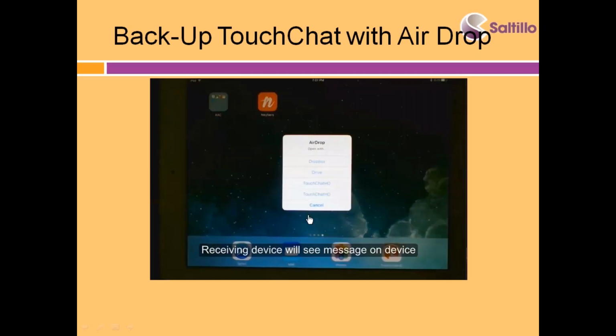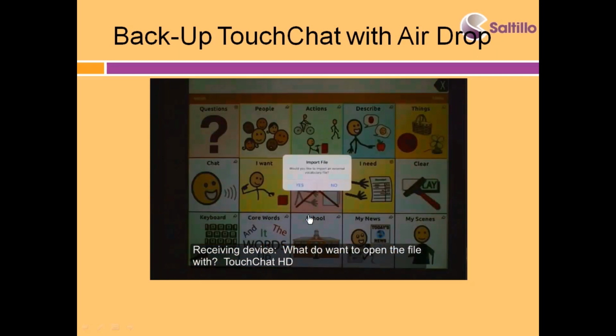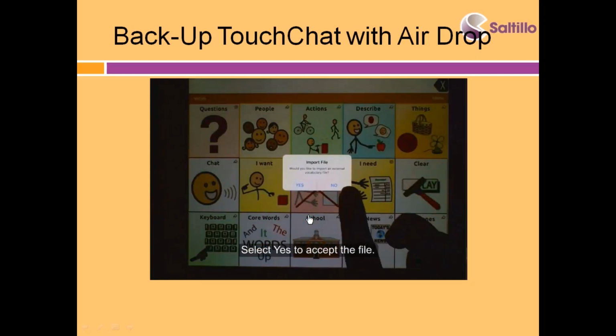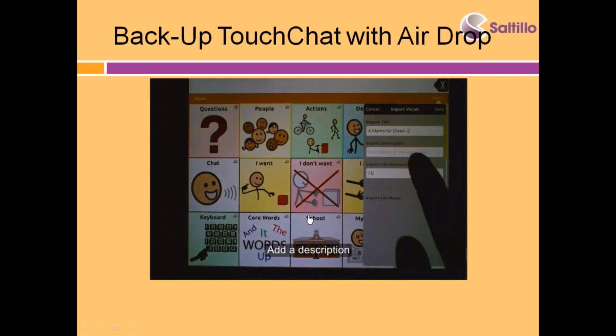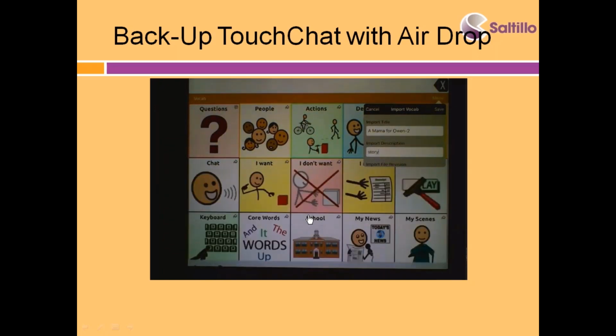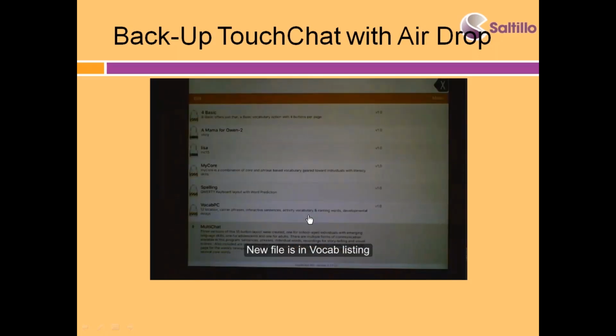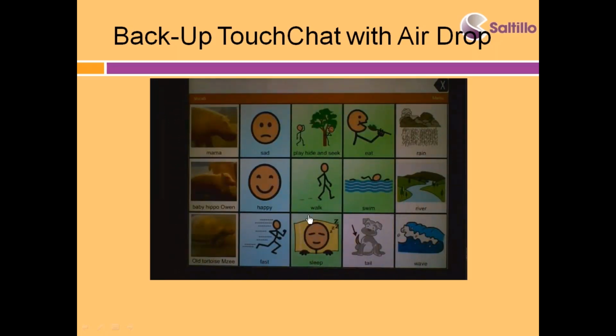So then the receiving device is going to get a message. And it's going to say, do you want to use this? And you say, yes, I'm going to do it. You can add a description on there so you know what this file is about. It imports it. You go over to your vocabulary, and it's right there. Your description and everything is there.